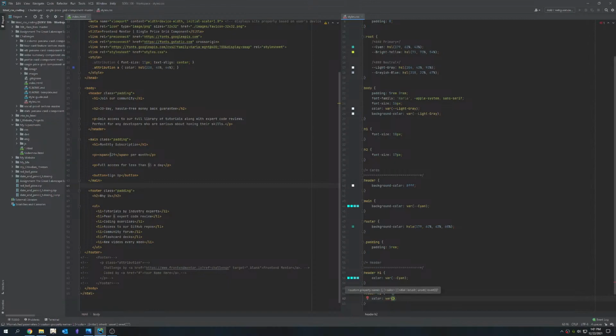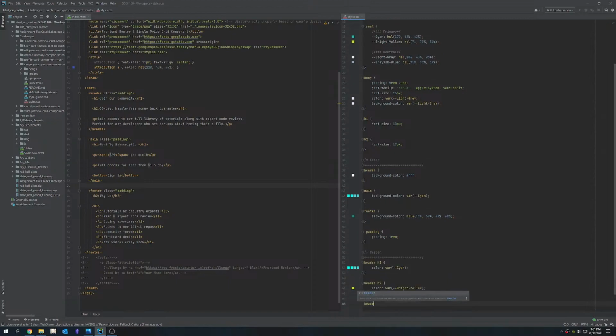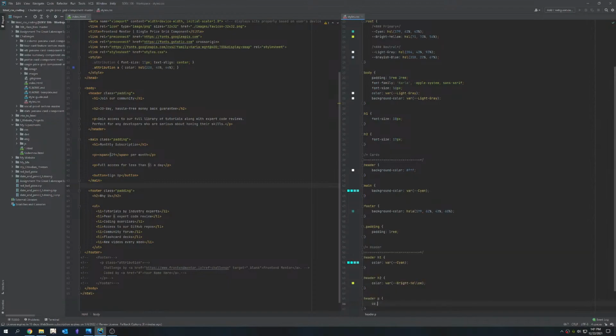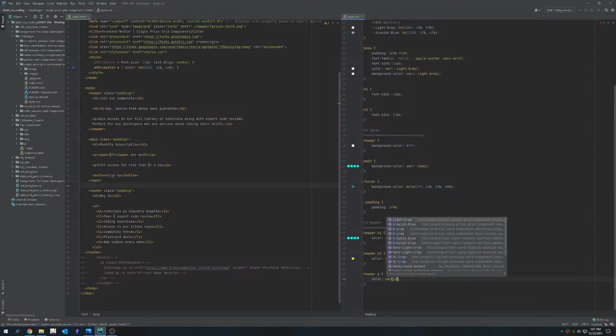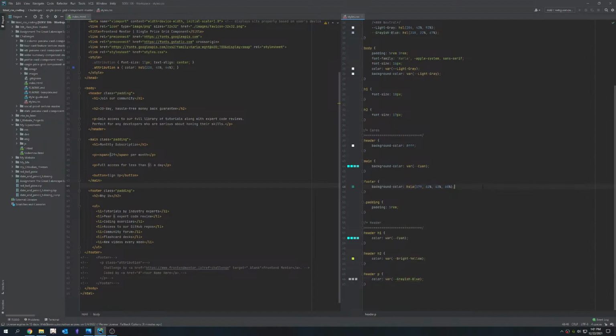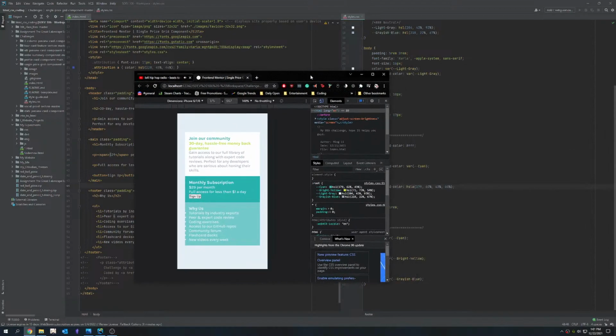My shift line wasn't working there for some reason. Bright yellow, that's nice. And then finally, we will be giving the paragraph in the header a color as well. We are going to give it the color of the variable grayish blue. Okay, nice.